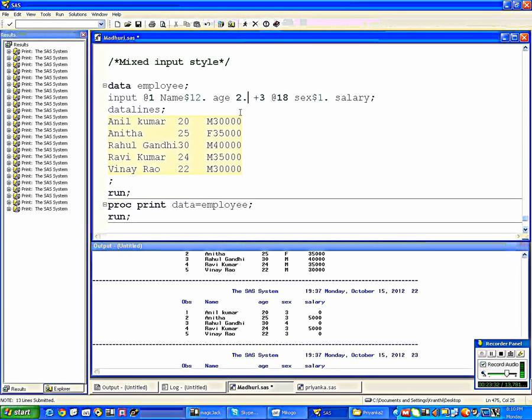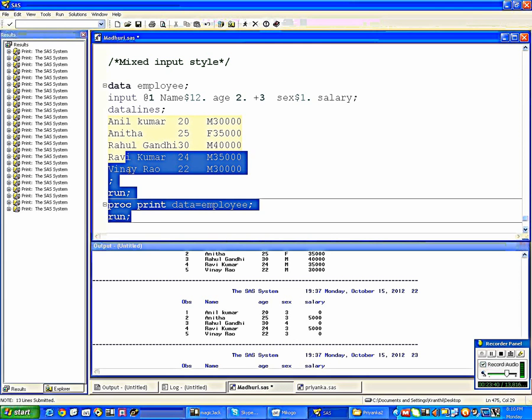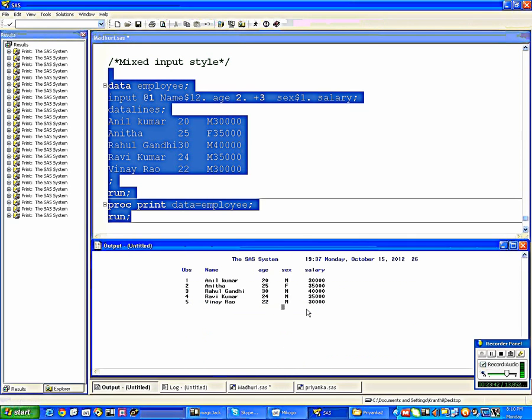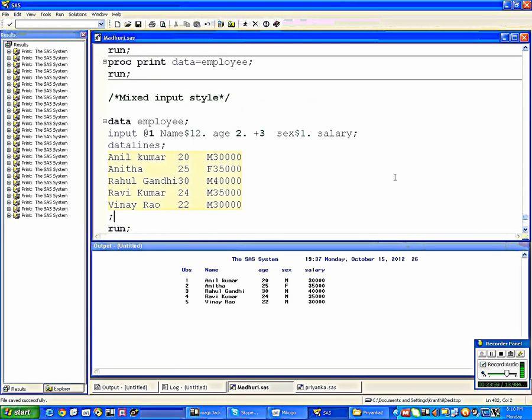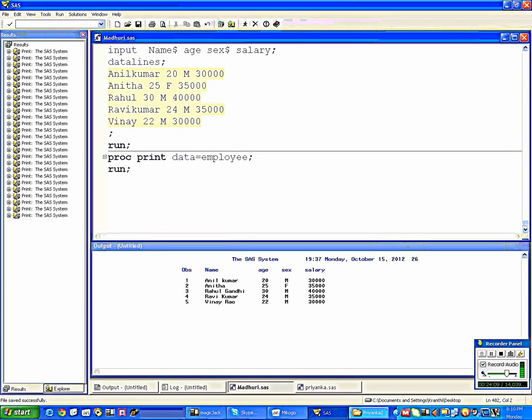Okay, let us make the age 2 dot, these 2. Then length 3, no need of this 18. Submit. Yeah, now we got it. Age 2 dot. Age is still taking 2, the remaining 3 dots and space. Then 1 is for 6, the remaining for the salary. Clear. So this is what we say, mixed input style. So these are the different input styles. Okay. Now we will see some more options.